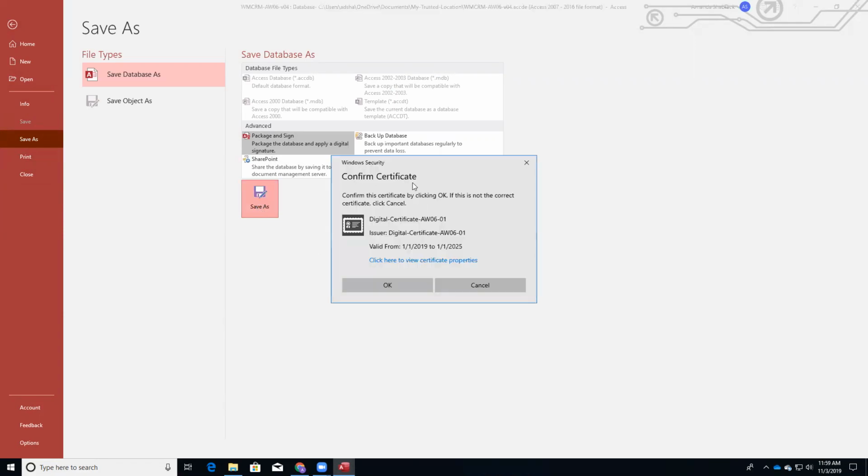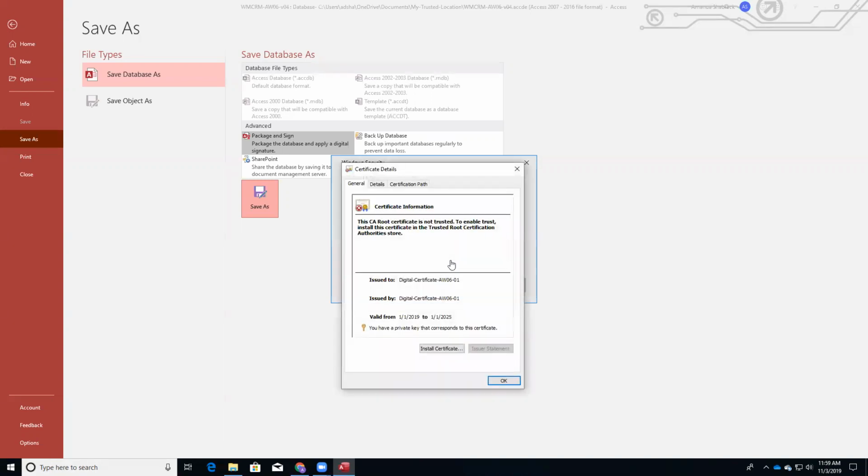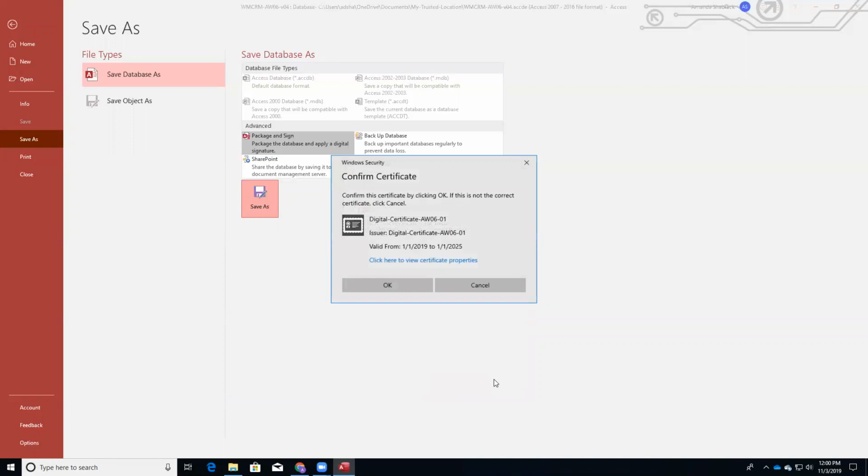We want to go to Package and Sign, and then click Save As here. And then it says Confirm Certificate. Once this box comes up, you want to click on Click here for View Certificate Properties. And then you'll get the certificate details that are listed there. We are now on page 409 at the bottom to show you exactly what that looks like. And you can see here Digital Certificate AW06-01. Issued by this, it's valid from this date to this date. You have a private key that corresponds with this certificate. So we're going to say OK. So we've confirmed all of that, and then click OK again.